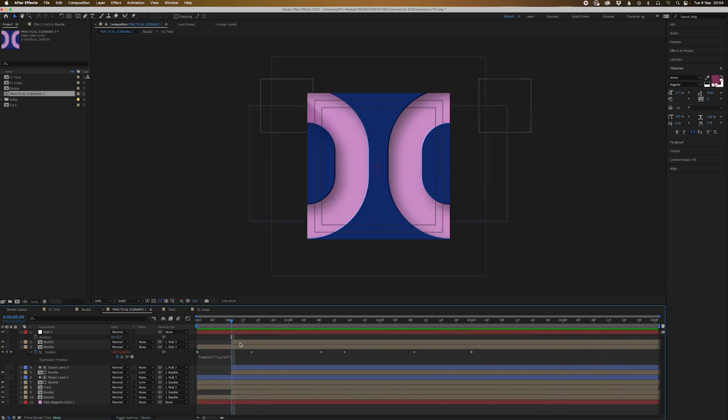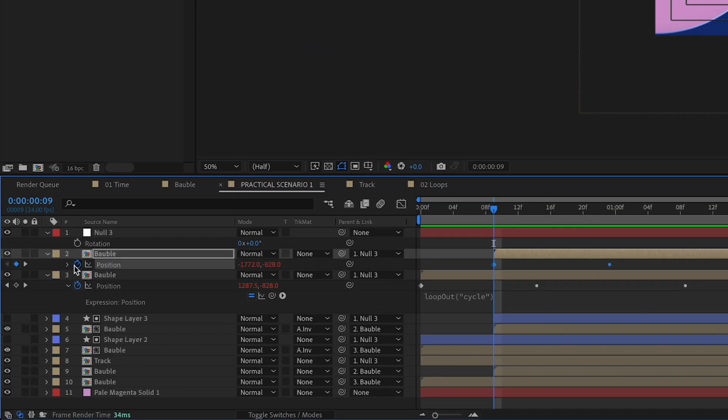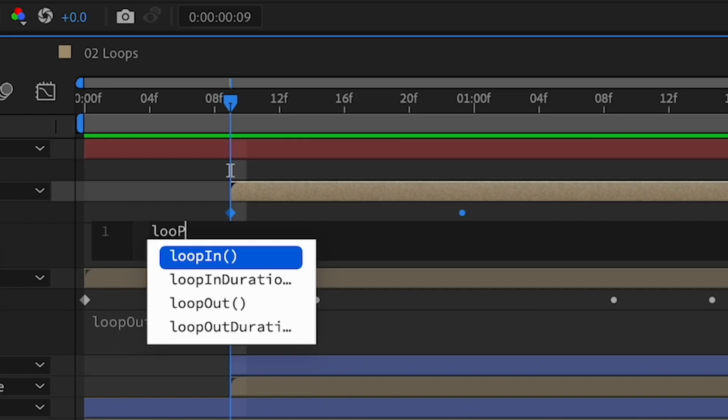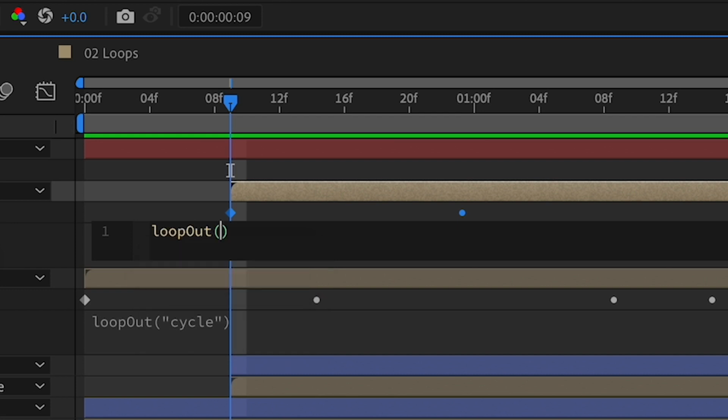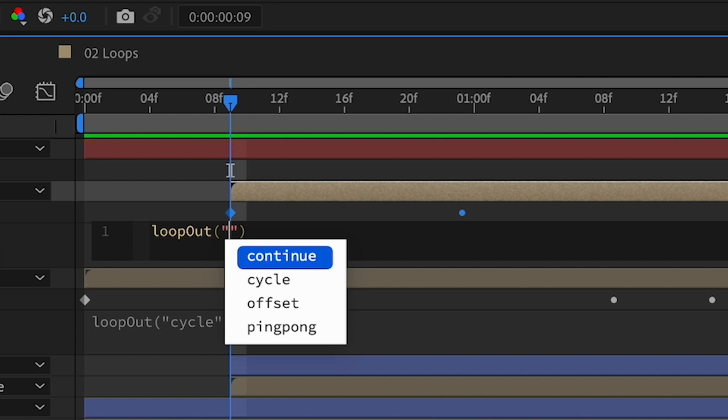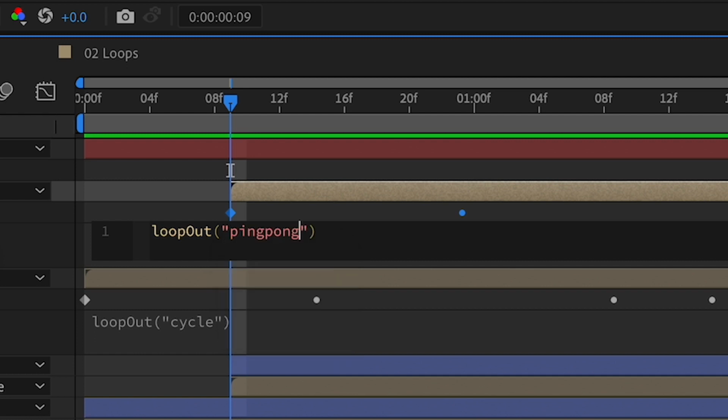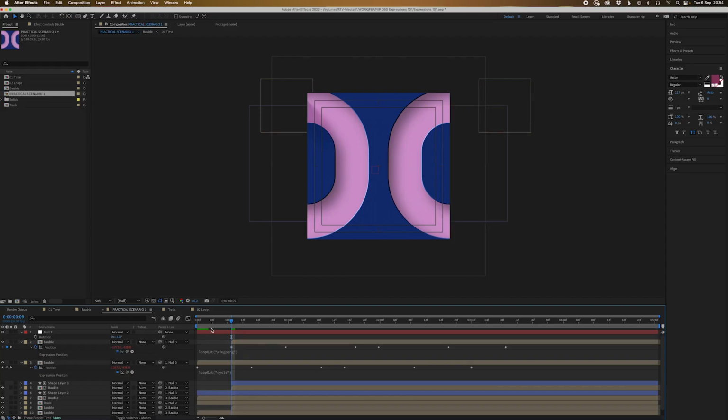Now the second one, we want to ping pong backwards and forwards, so let's bring up P for all the keyframes, alt click on that, and type loop out. Again, remember, lowercase loop, uppercase out, and then let's go to ping pong. All right, so here we go. It goes through, and then it comes back the other way, which is great.